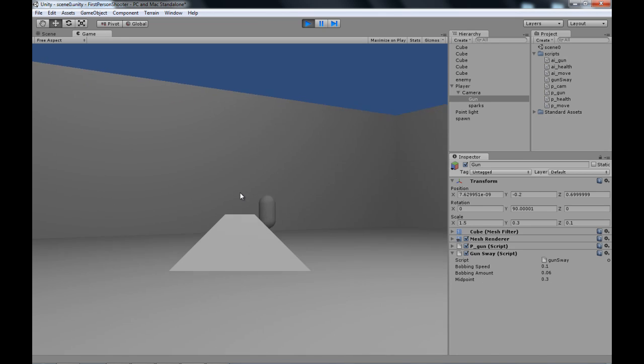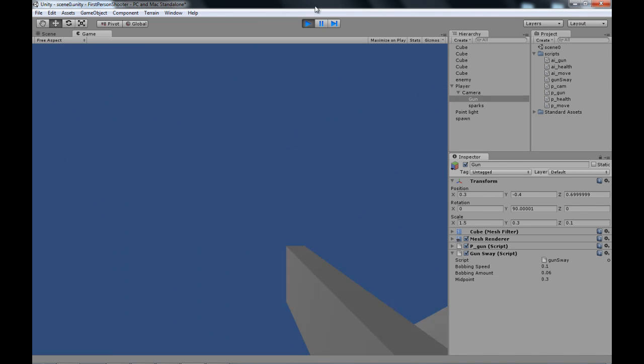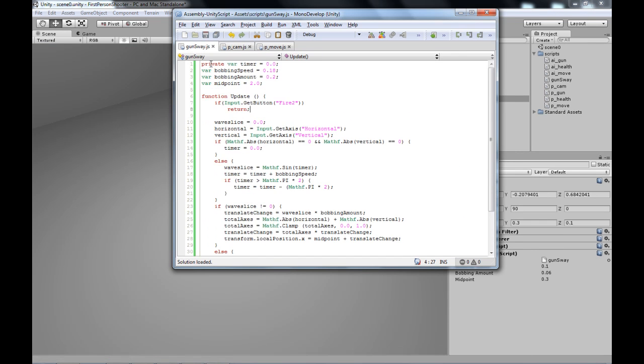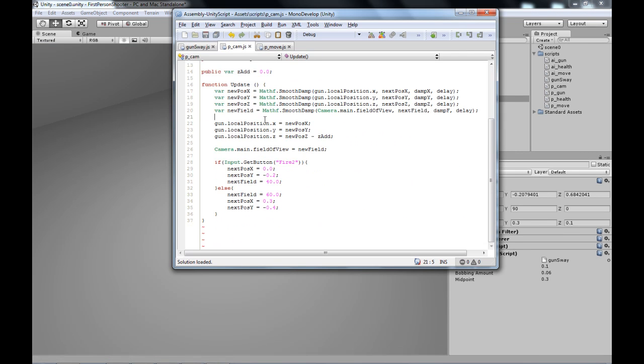Now it might be a little buggy on your computer, and that's for a simple reason. It's because both this script and this script are changing the X position of the same transform. So they're like fighting: no, this position equals that, no, it's equal to this, and it causes bugs. So I'm not getting any bugs, but if you are getting bugs, I want to show you how to fix them. Alright? All you do is copy this line and put it in here.